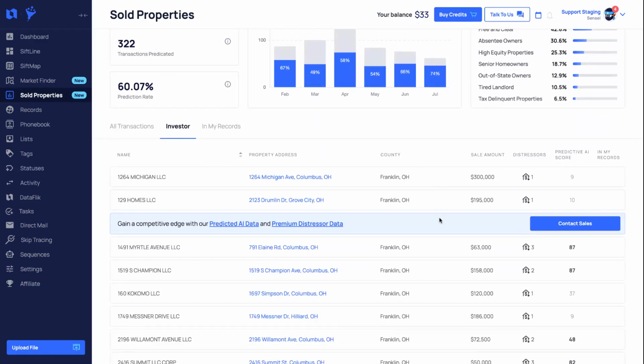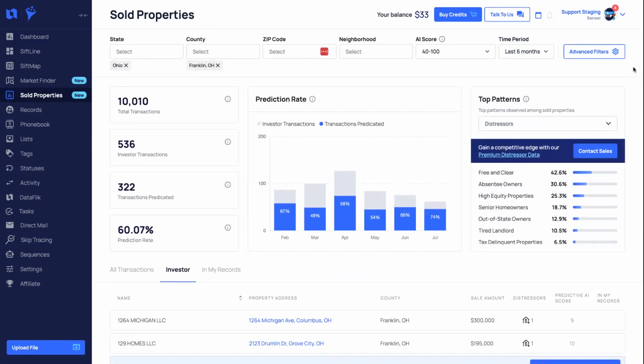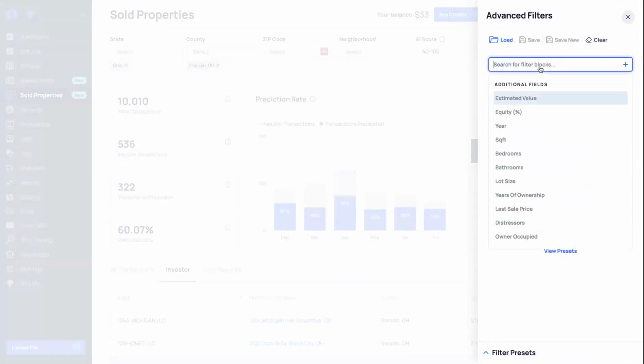So for those properties, if you were not the investor that was able to purchase it, you can dig in a little bit deeper and audit those records to see why it is that you may have missed out on that deal. We also have advanced filters here towards the top, so you can layer in additional criteria that match the types of properties that you are typically marketing to.